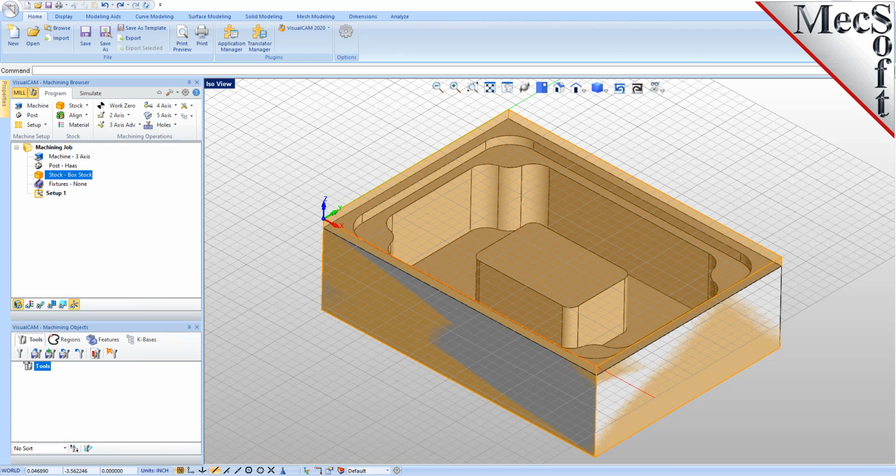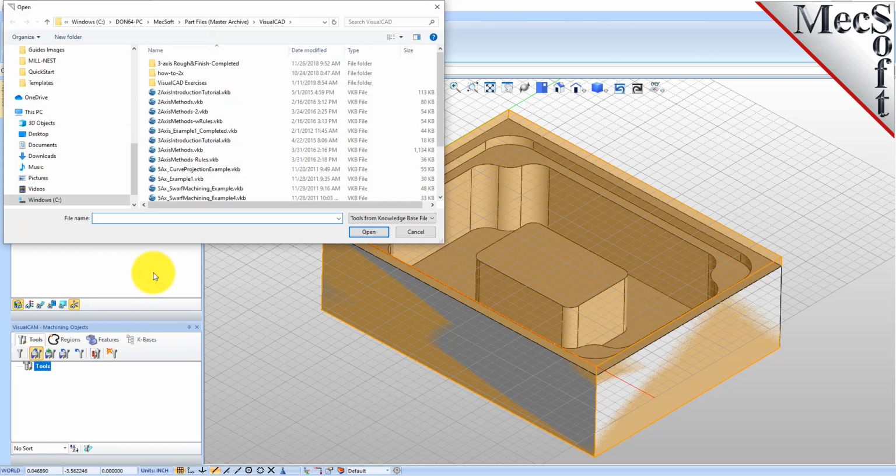To save time, we will load a predefined tool library. From the Tools tab in the Machining Objects browser, select Load Tool Library to display the File Open dialog. We'll select the predefined tool library named 2-Axis Introduction Tutorial.vkbig that we have located in the default data folder, and then pick Open.